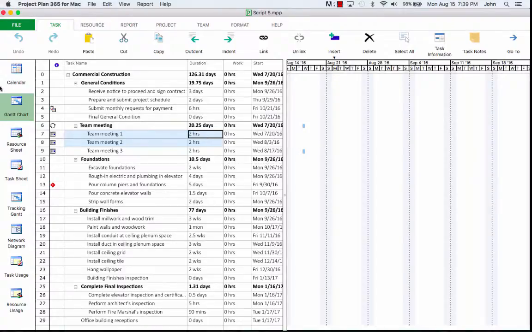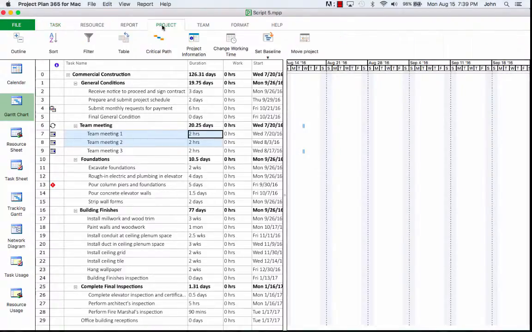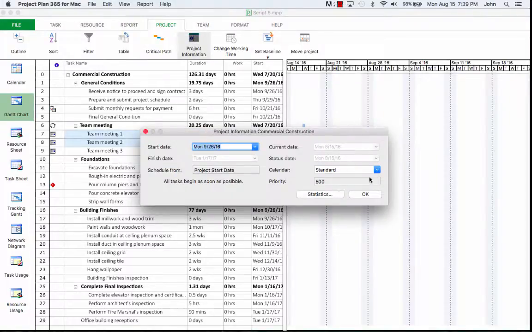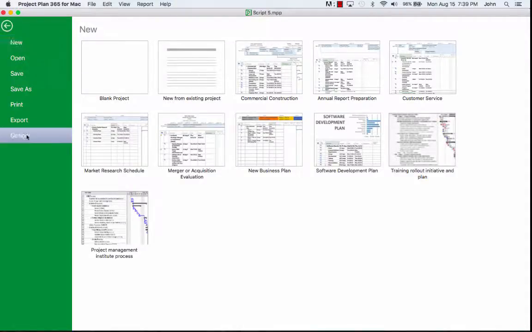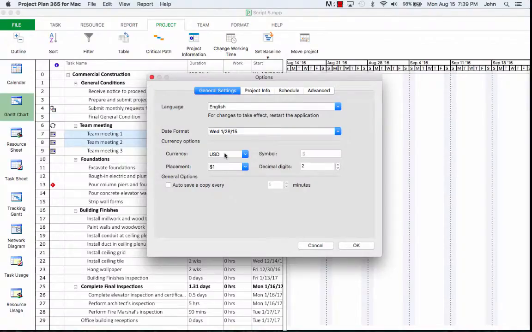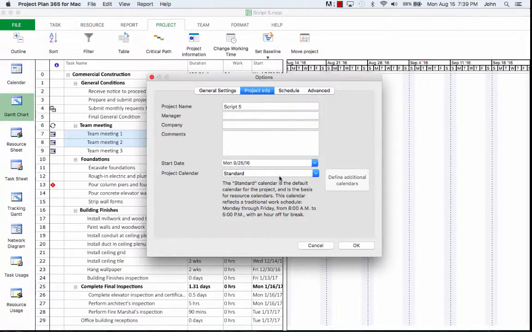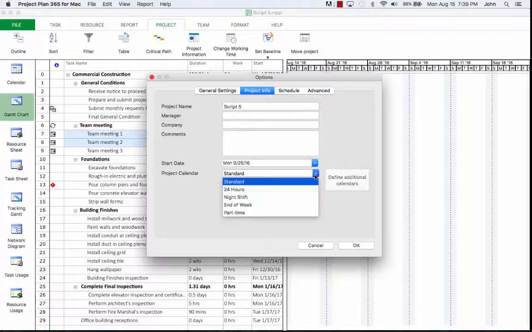To accomplish this, we'll go to the project menu, click on project information, and here we can see that we're using the standard calendar. You can also check the type of base calendar that is used as a starting point for the project calendar by heading to the File Backstage menu and clicking on Options. From here, we can click on the Project Info tab. We can see that the project calendar is standard.